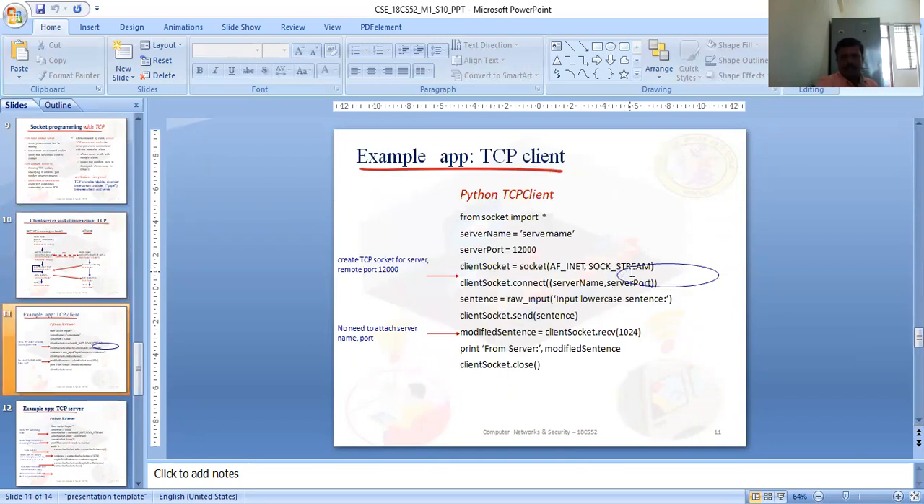This is an example of how to create the client program. From socket import; the server name is mentioned as the server or host name, and the server port is 12,000, as taken. This is how to create a TCP socket for the server and remote port number. Then we take the sentence with raw_input, the lowercase sentence. There is no need to attach the server name and port number. The modified sentence is received from the client socket, with a buffer size of 1024, and we print the modified sentence, and the client socket is closed.